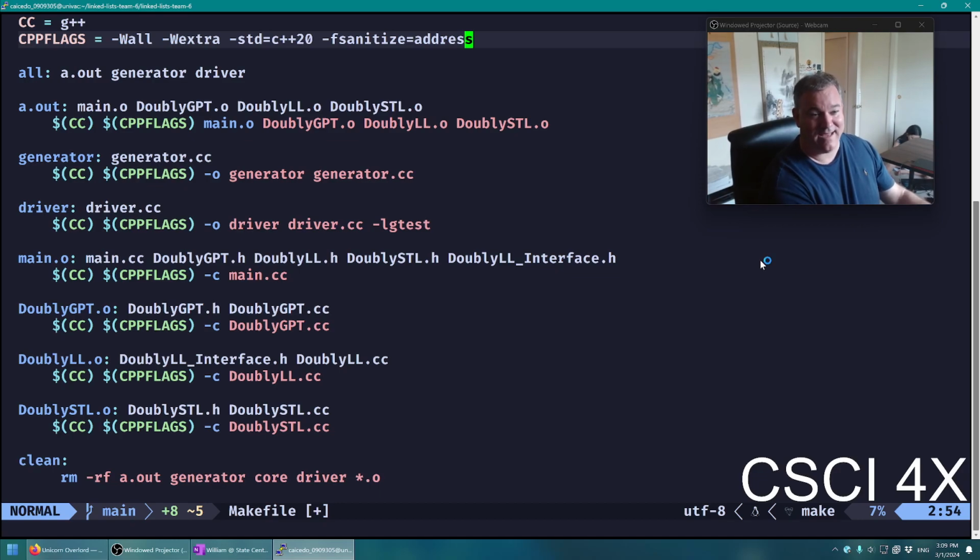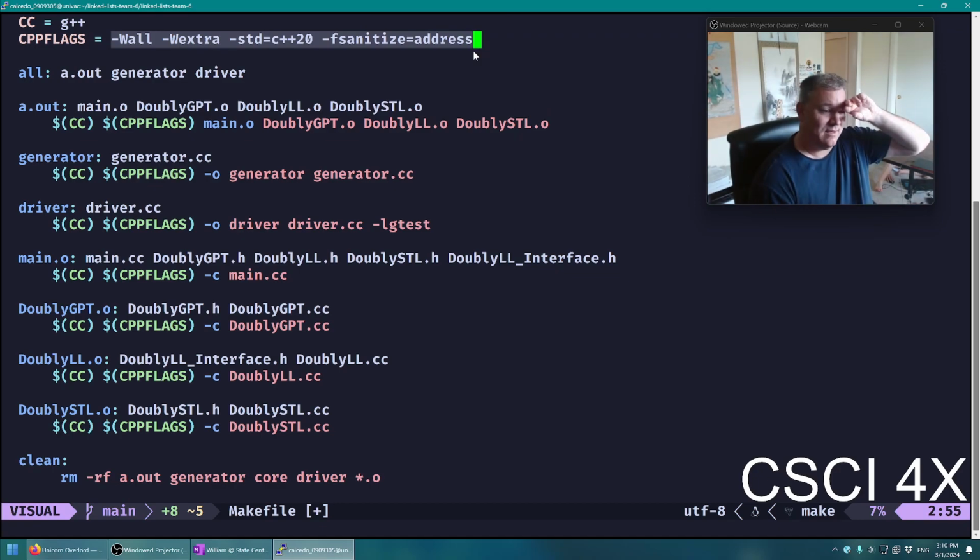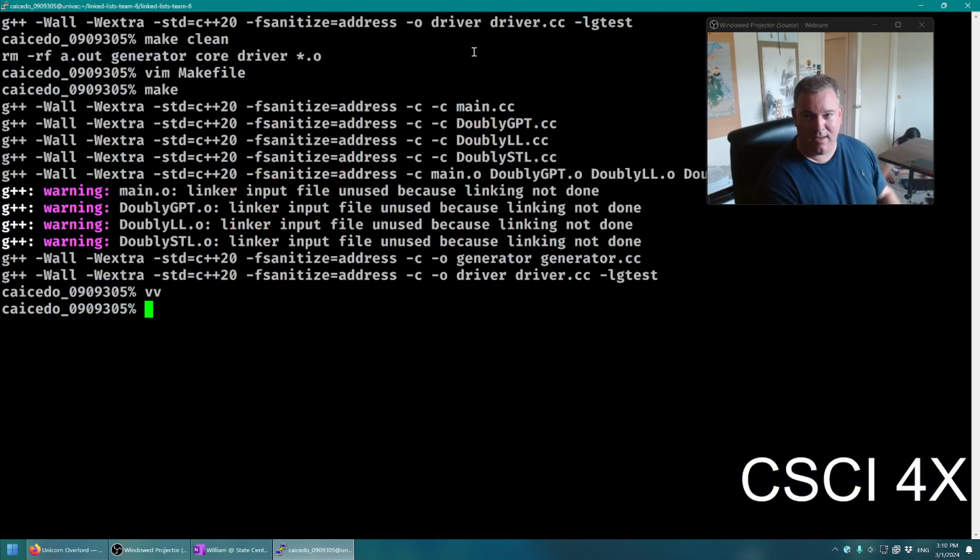Yeah. So that was a fun bug. Another one: if you have address sanitizer on some of your files and not the others, then it won't link either. So that's why we put all of our CPP flags into a variable called CPP flags, and then you have uniformity across all of the build. Okay, so that is it. And next lecture will be stacks and queues.